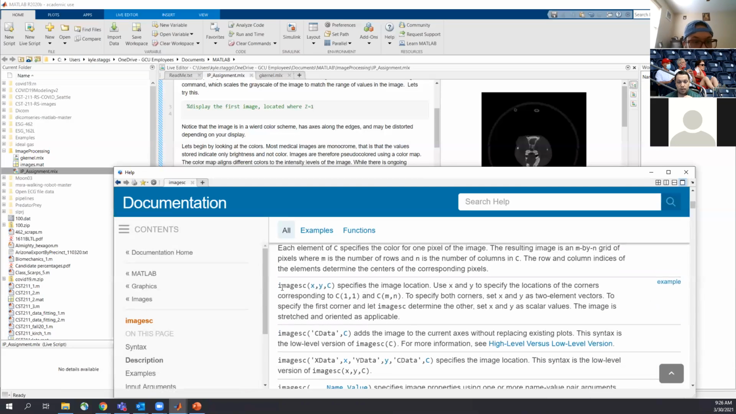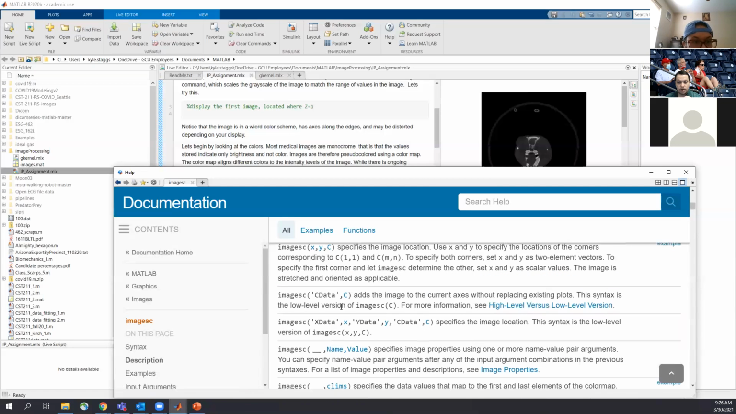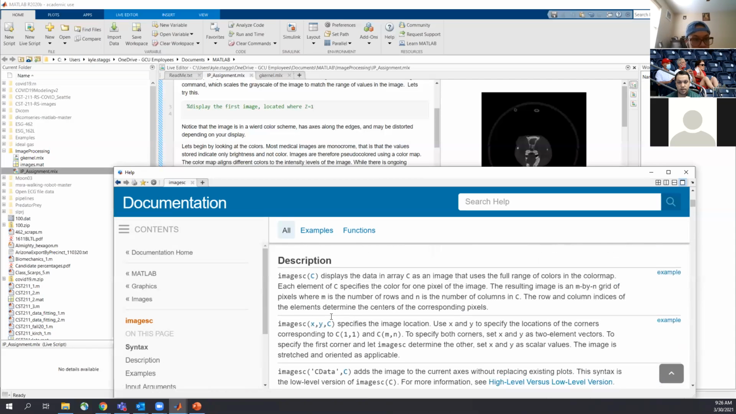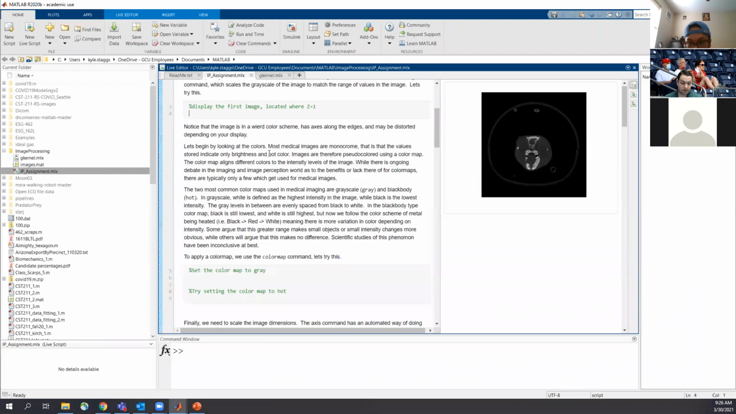So we want to display information in terms of which slice we want to be displaying. That's the first challenge: I want you to see if you can display an image from this. Then we'll take a look at what we can find. So you're going to be using the imagesc command, and we need to plot from C. So we have a vector or a matrix.